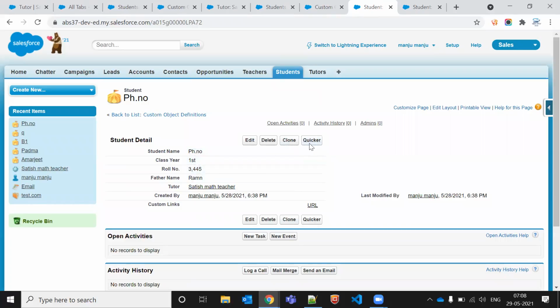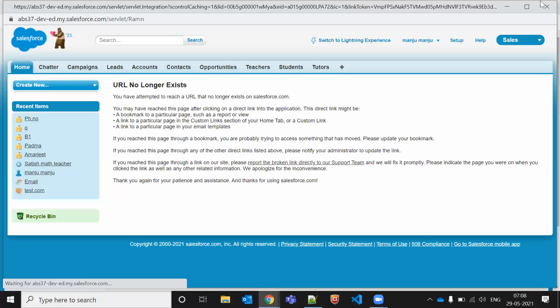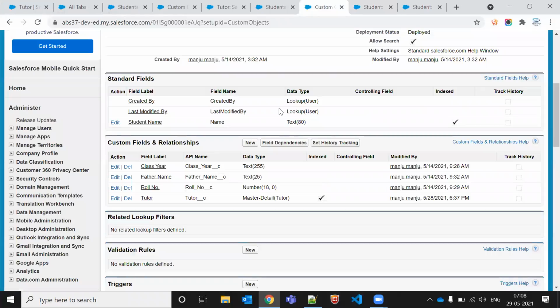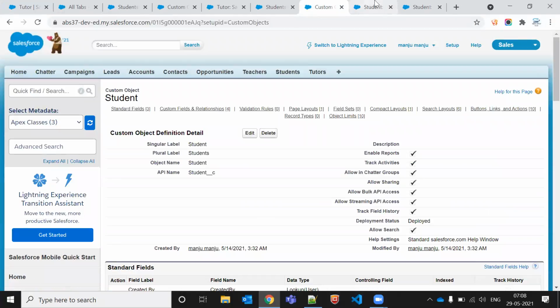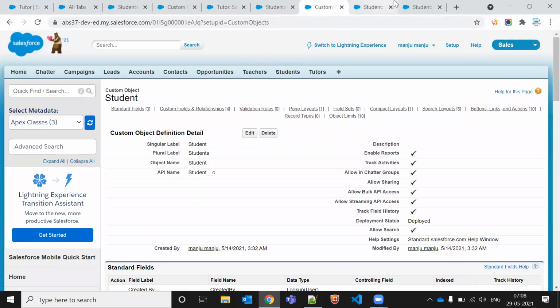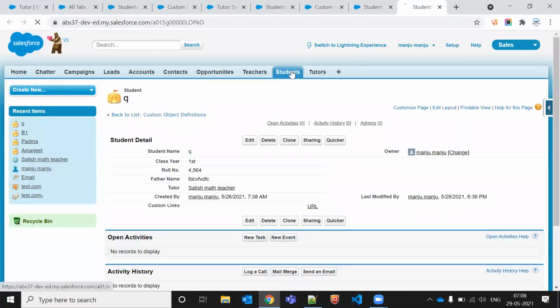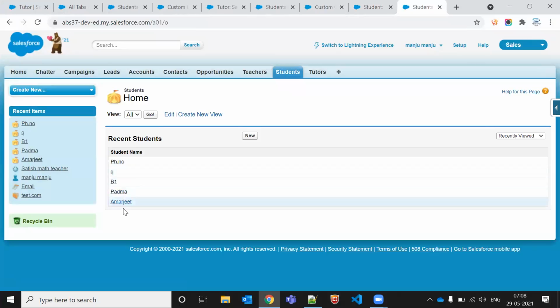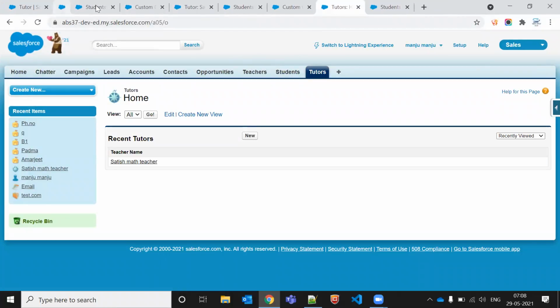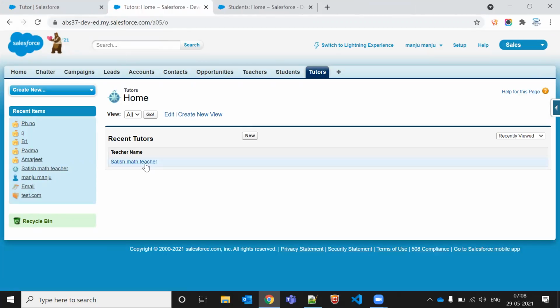Okay, great. Okay, fine. So this is related to our lookup and master. Let me do one thing now. Let me just delete my parent record. In students, I have 5 records, right? So what will I do here? I'll go to tutor, and in case of a lookup relationship, once we were deleting the parent record, nothing was impacting the child because it was an optional field, right?